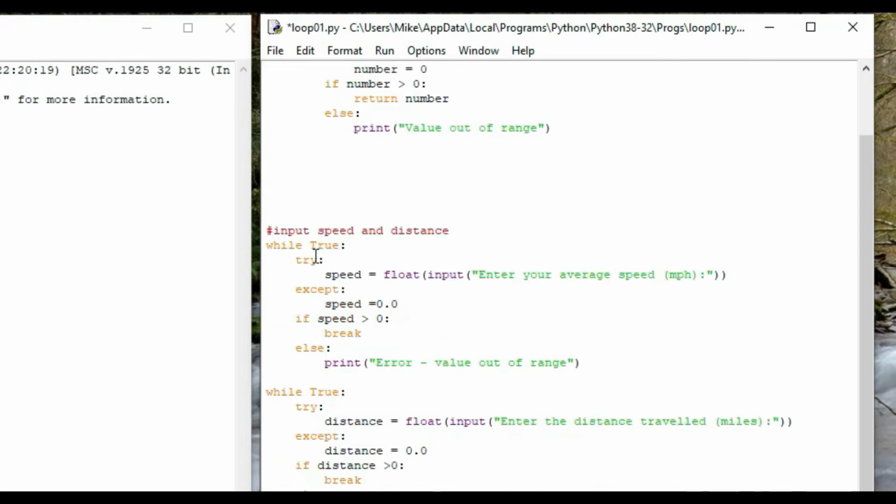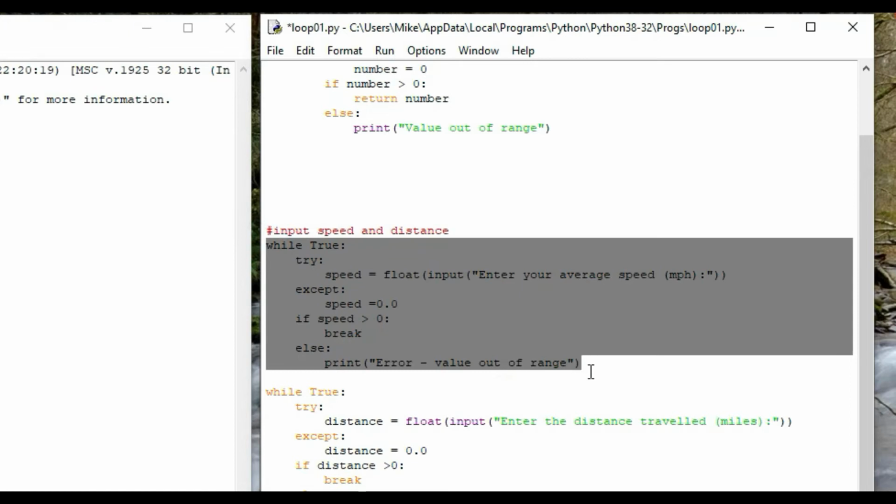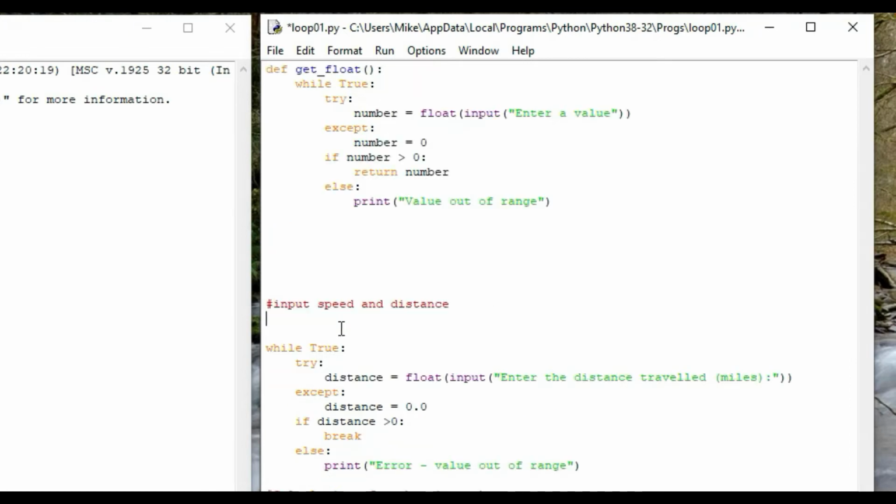So if I remove this code now, I can replace it simply with speed, oops, typing over there, speed equals getFloat, and that will call our new function, and we can run that.